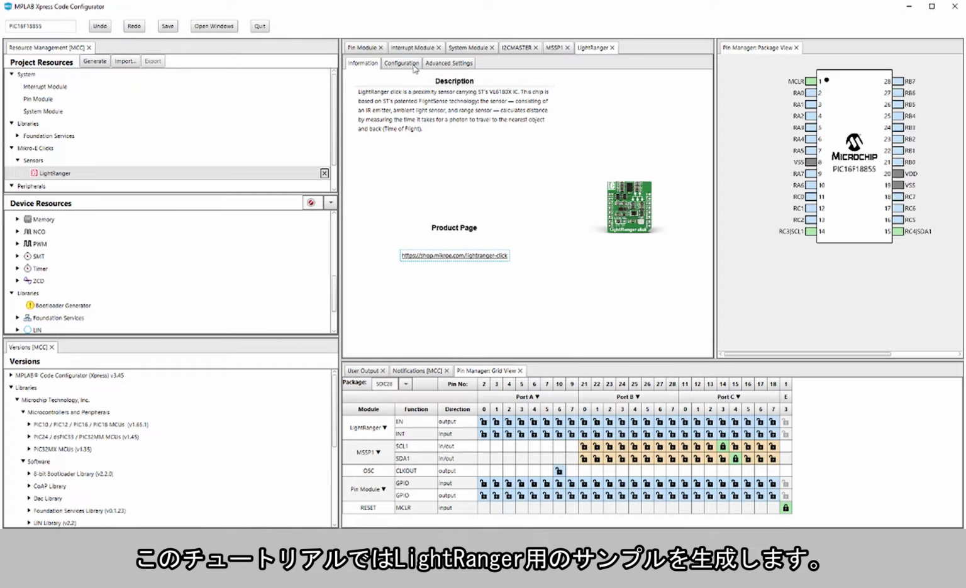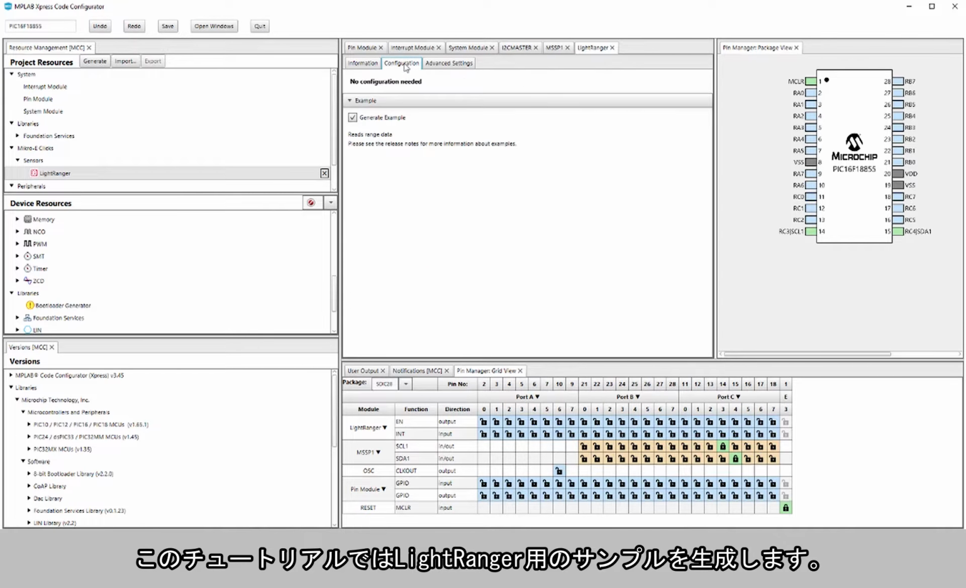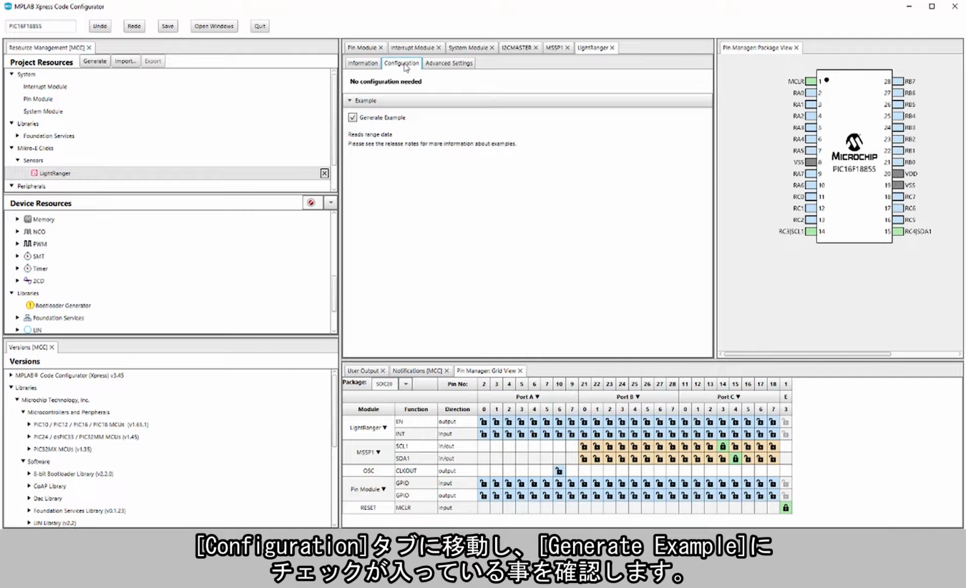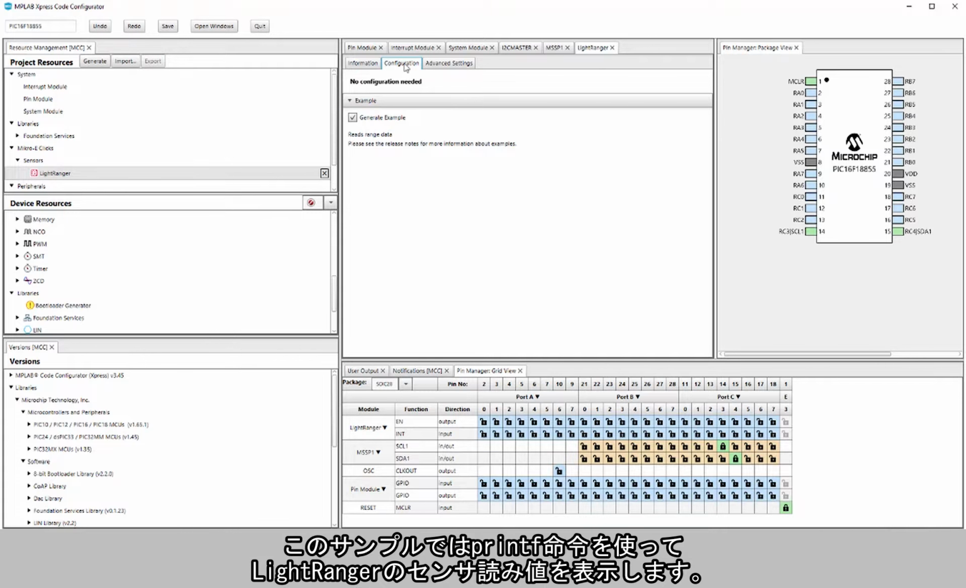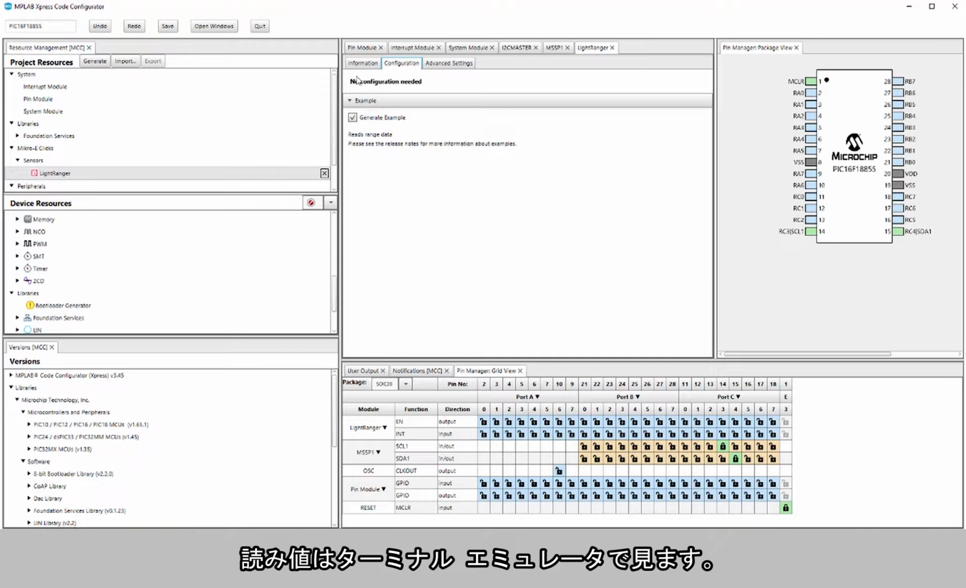For this tutorial, we will be generating an example for the Light Ranger. Navigate to the Configuration tab to verify that the Generate Example checkbox is checked. In this generated example, printf statements are used to display the Light Ranger sensor readings. We will view these readings through a terminal emulator.